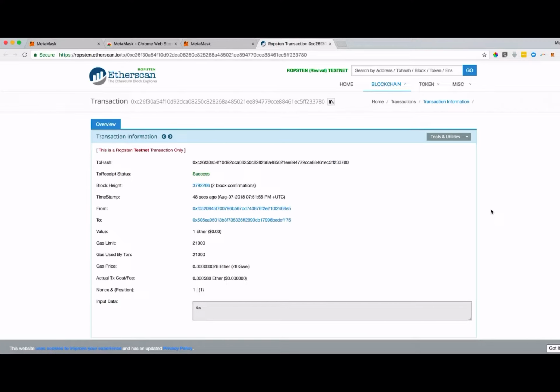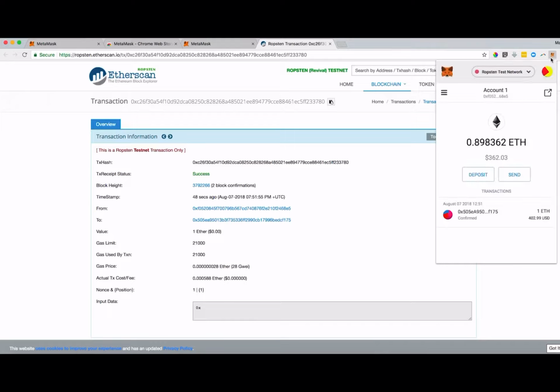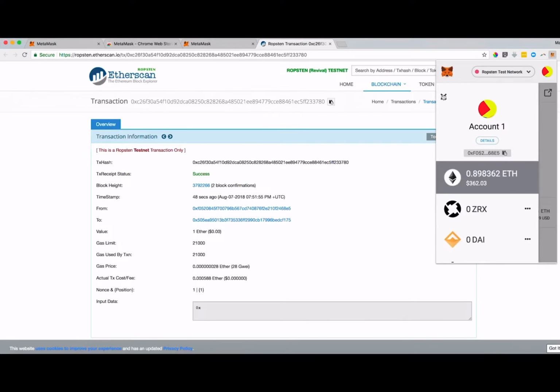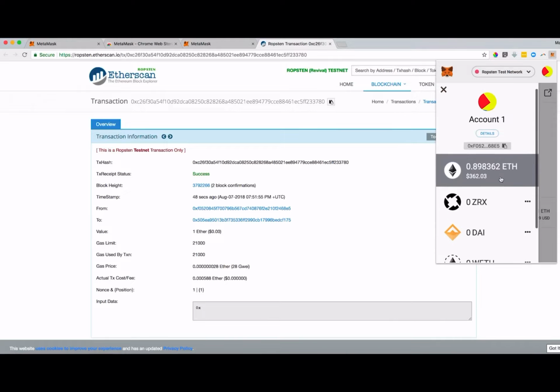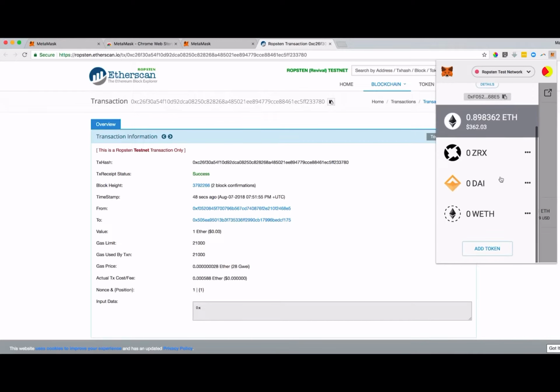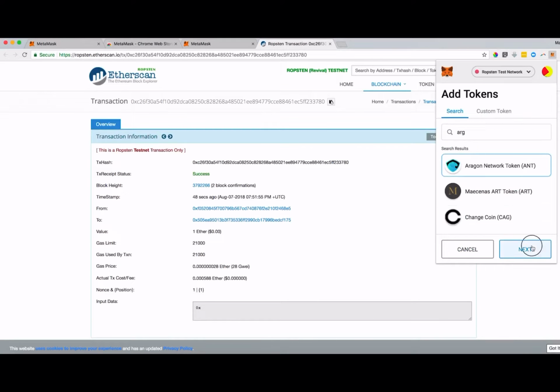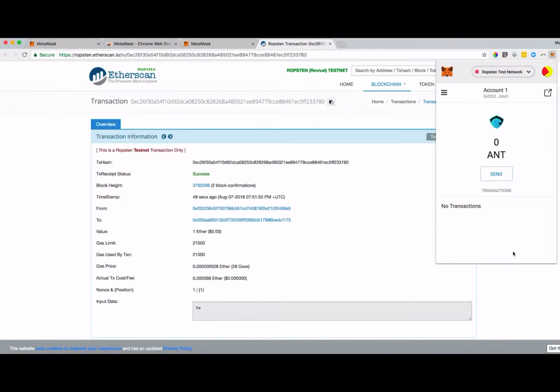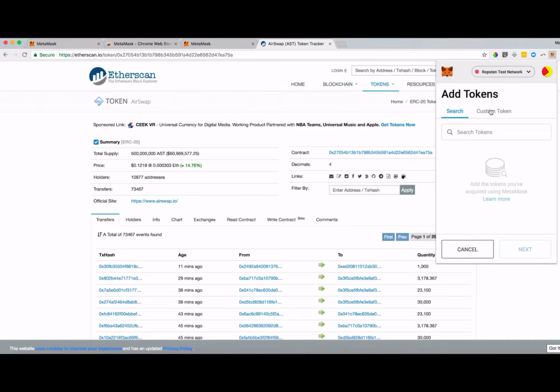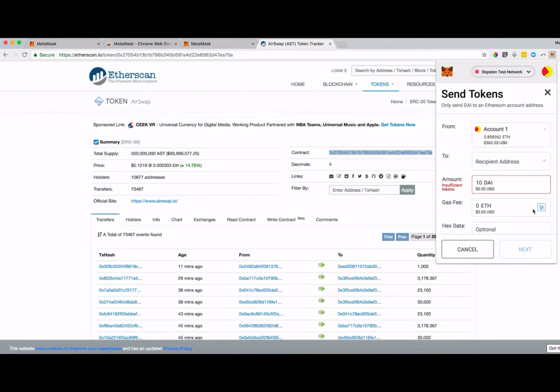But what about other tokens, you may ask? Well, as long as they are ERC20 tokens, meaning tokens built with the correct standards on the Ethereum blockchain, you can manage and send those the same way you would send Ether. To add tokens to your MetaMask account, you can search for the token inside MetaMask, or get the token contract information via Etherscan and enter it in manually. The only real difference is when sending tokens, gas is still payable in ETH.